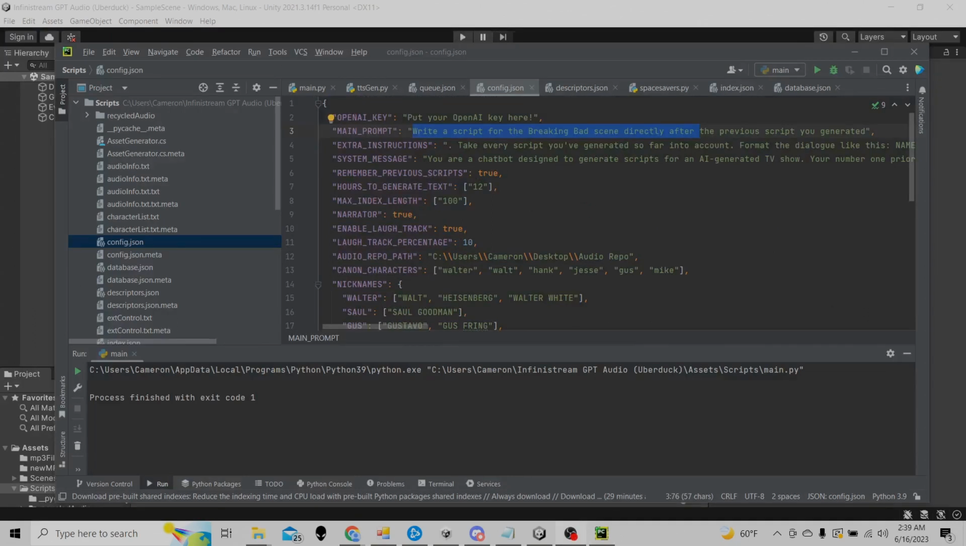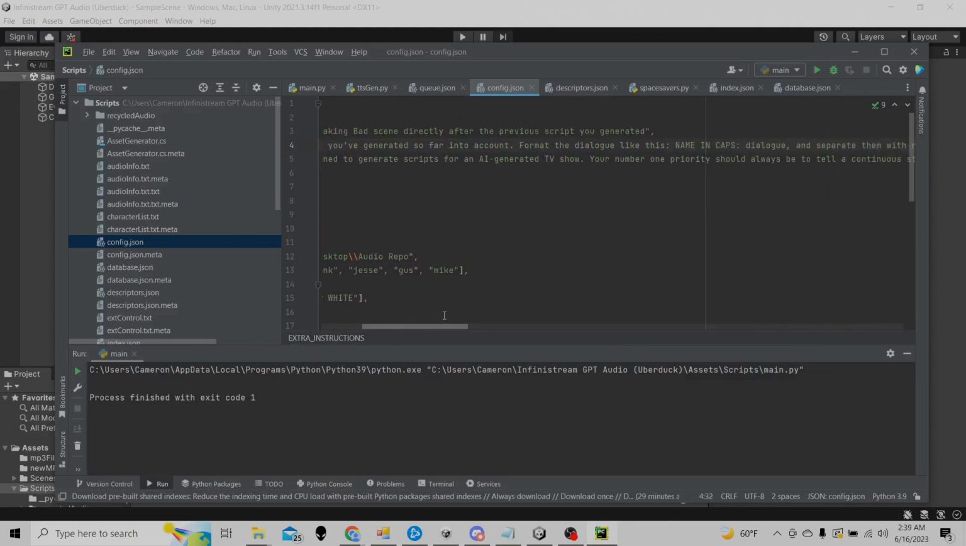Now that all the boring stuff is done, it's time to actually set up your AI live stream to generate what you want. So in config.json, all of this stuff is just devoted to help you control your AI stream. So for example, the main prompt, this is the most important one. This is the thing that tells it exactly what you want. So for example, I just want a Breaking Bad scene directly after the previous one. Then I have some extra instructions. This is just formatting stuff to make sure that your script always comes out correctly. I'd recommend keeping this line in here about the proper formatting, especially the part about name in caps and then dialogue.